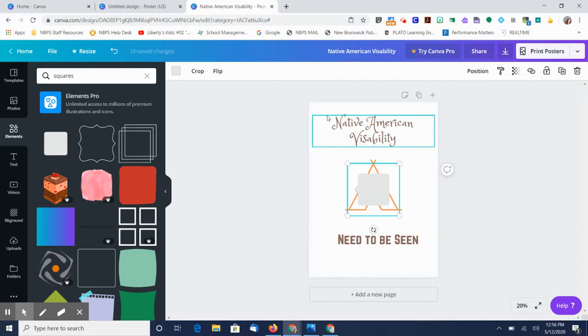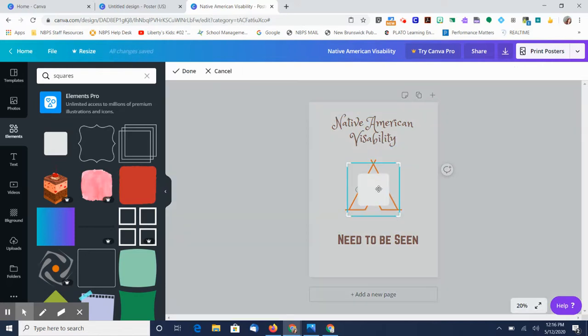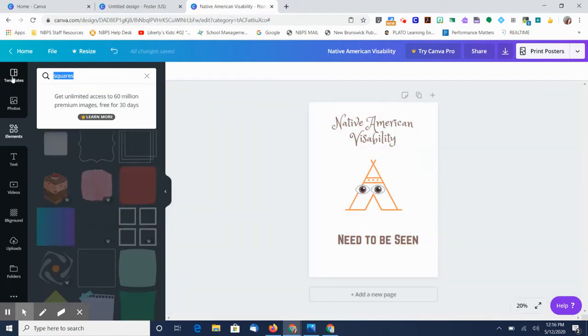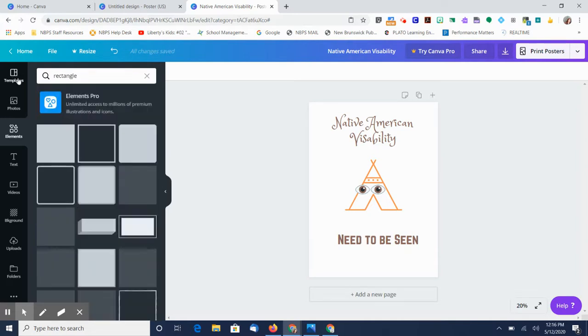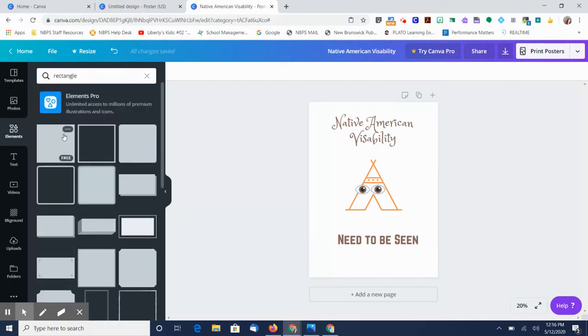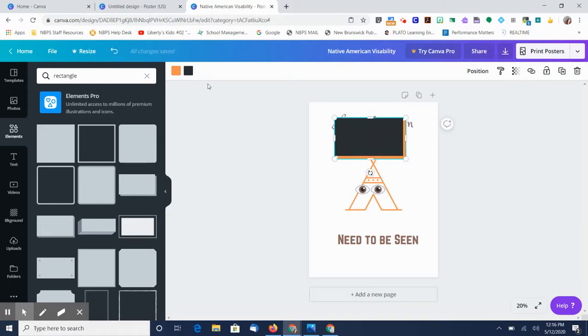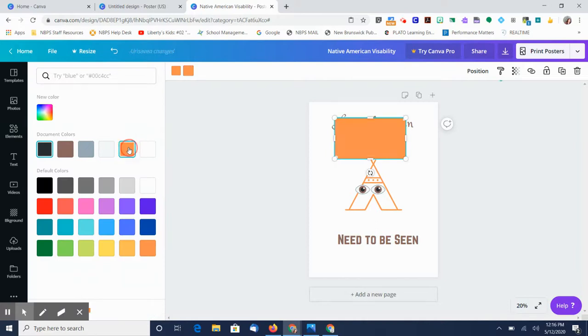And what I'm going to do is take this and make it, or maybe, I'm actually going to make a rectangle. So I'm going to get a rectangle. Okay, so I like this one. And I'm going to switch the colors. I'm going to make this orange, and I'm going to make the front one red.